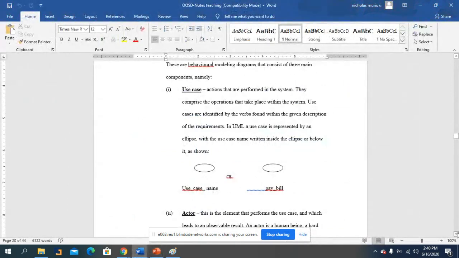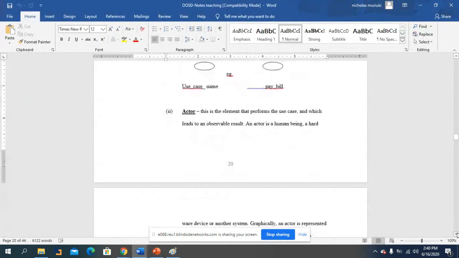Then after that, we have some actors. These are people who are supposed to do some activities in a given system. There is an element that performs a use case and which leads to an observable result. So this is a person who makes sure that this action or this process is fulfilled or acted upon, and there is an action that has to be given on that.